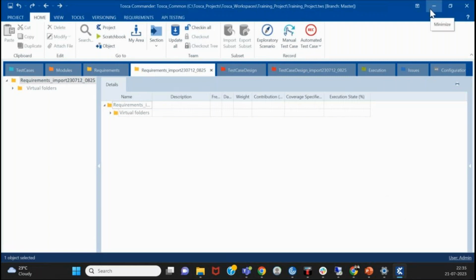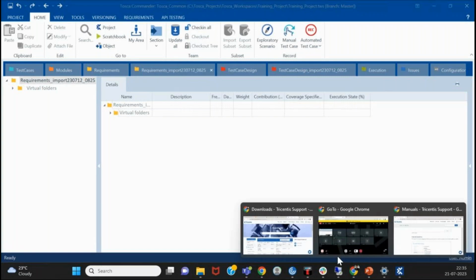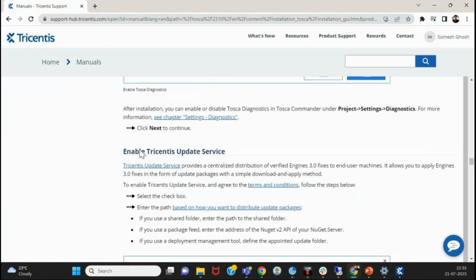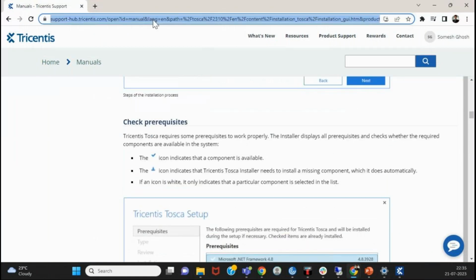Okay, any questions so far? Yes, Brahma. Do you have the navigation document for this for installation and to install the license key also? For the license key, we can give you one video to follow for the license. And for installation, you can simply go to this link and you can see the installation steps.